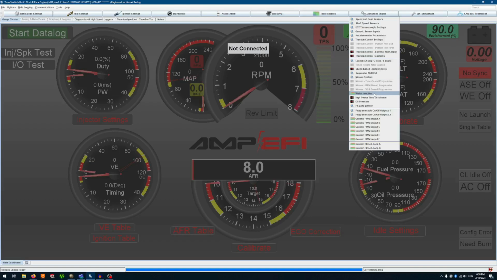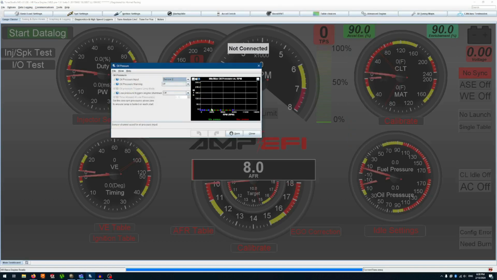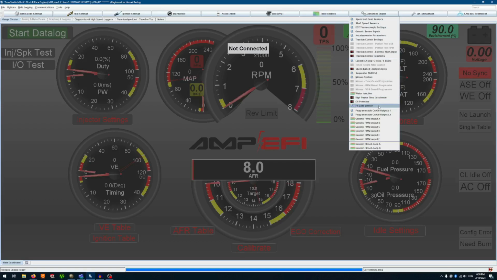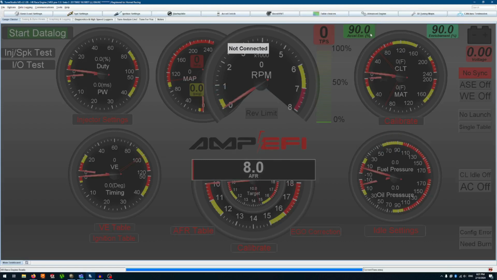Nitrous, we don't have nitrous. Water injection, God, I wish. High power time enrichment, we don't really need that. Oil pressure, you can make it so the oil pressure will give warnings and stuff per RPM. So basically, if you have low oil pressure, you can make it do stuff. Pit lane limiter, basically a speed limiter.